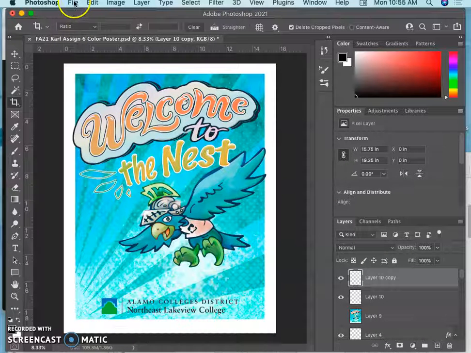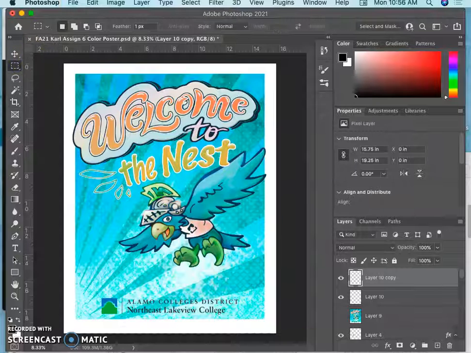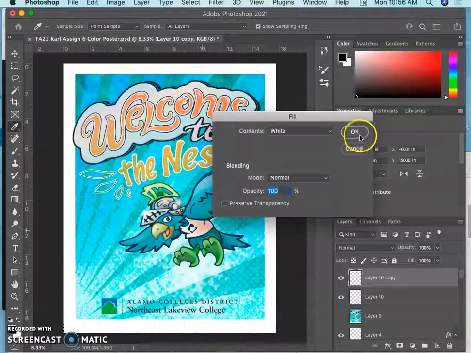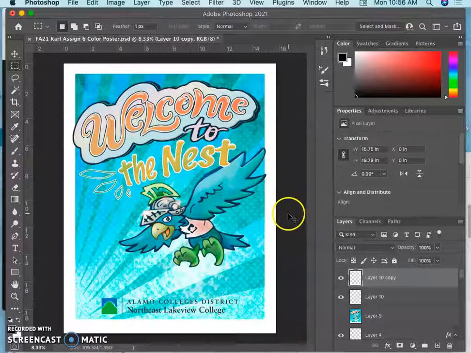So then we save it as our PSD file. We make sure that the bottom is flat and white everywhere. So if you're ever unsure of that, just use Edit Fill. And once we've saved it as a PSD file, now we can output what we need for the assignment. So what we need for the assignment is our finished poster. So we're going to save this as a JPEG.